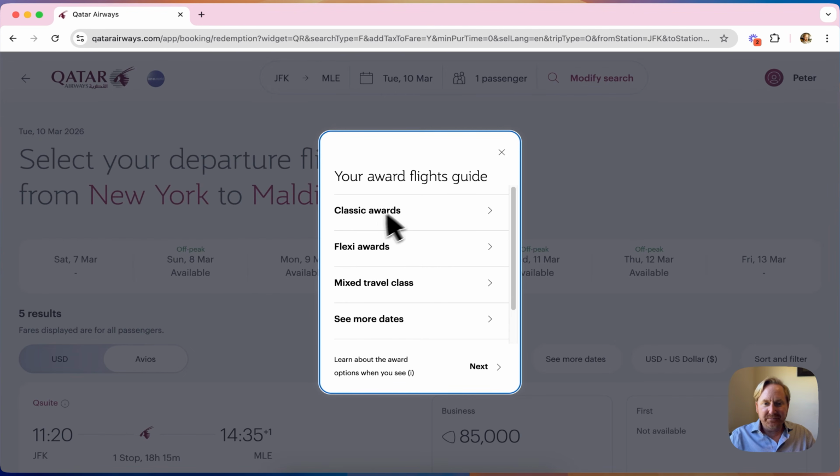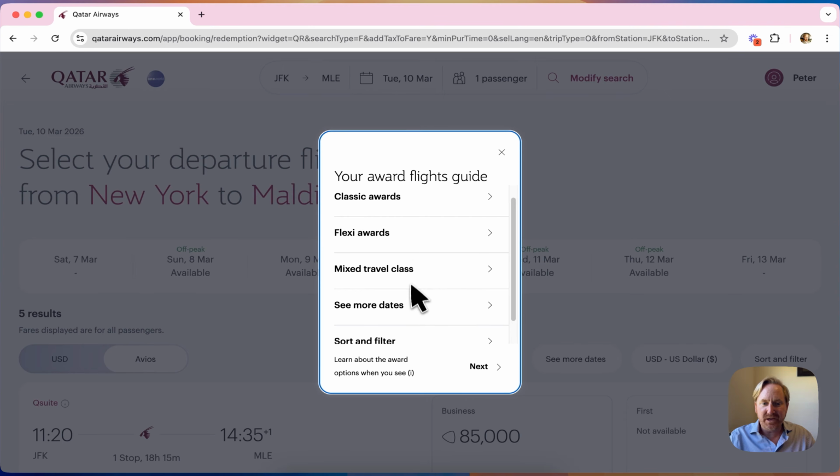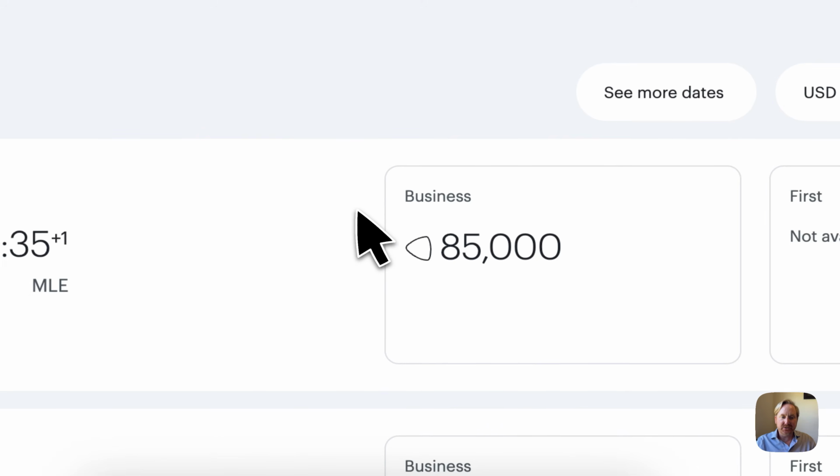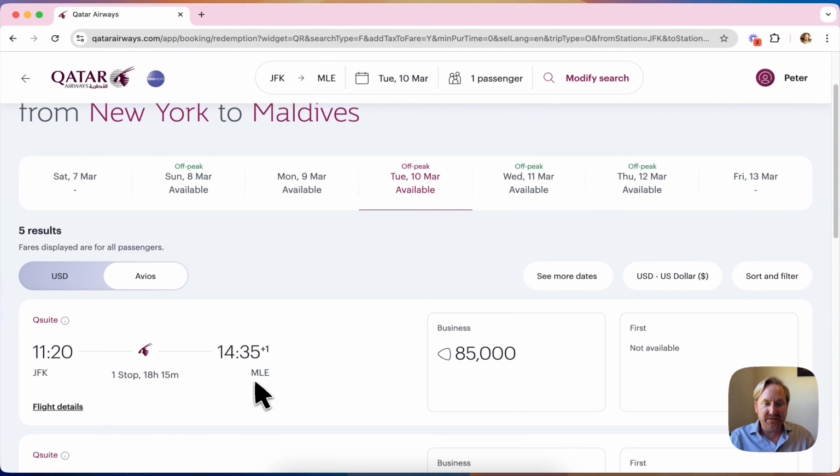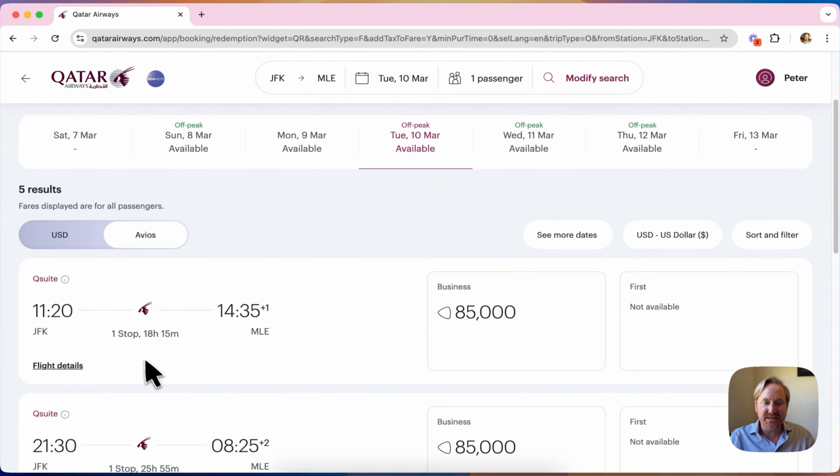Now you'll see it keeps popping up with this pop-up. I just close this every time. It's just giving you some information on what you're looking at. So you'll see this will give options with 1 stop going to the Maldives. Pretty nice route there, 18 hours only.